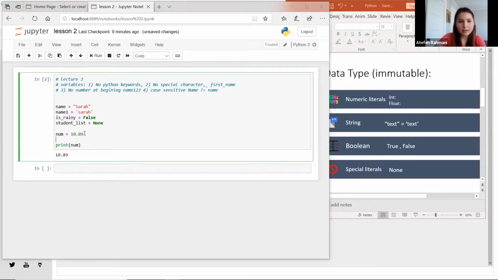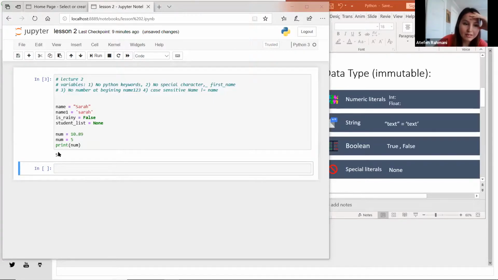Okay, I'm gonna do something like this. Now we want to see how our program executes our code. I'm gonna create exactly the same variable that I created here. Okay, I'm gonna set the equal sign. Which one? What do you think it's gonna print out? What is the value that it's gonna print out? So let's see. It prints out 5.